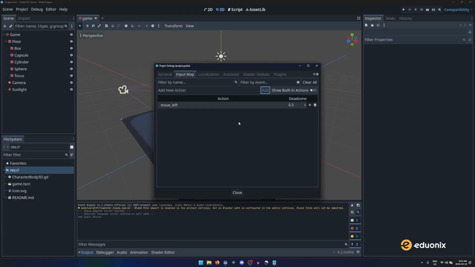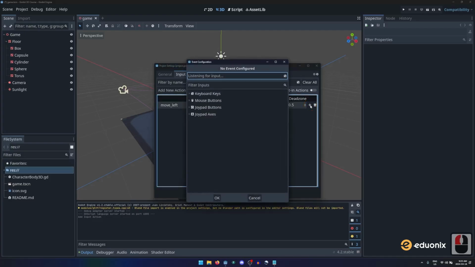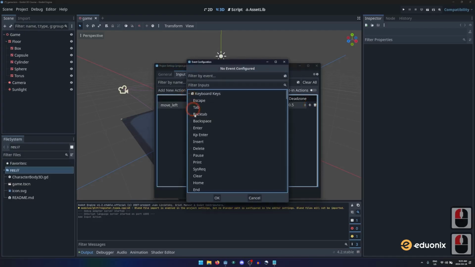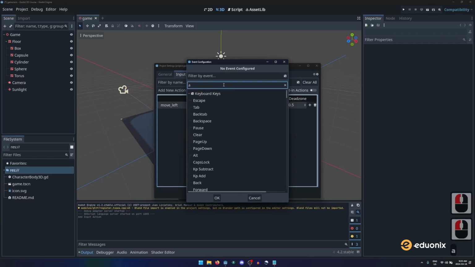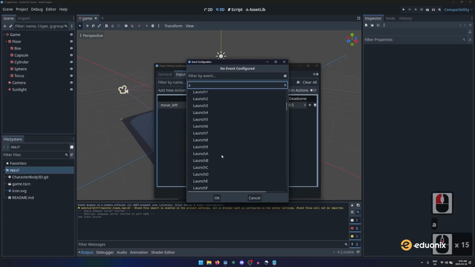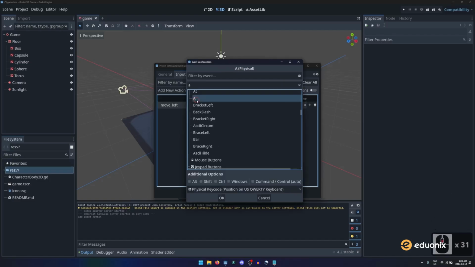Actions are triggered by events, which we can add by clicking on the plus button. Events can be keyboard keys, mouse clicks or movement, or input from a joypad. We can search for the desired inputs by expanding their categories, filter the search results, or use the listening field to just press the button we want.